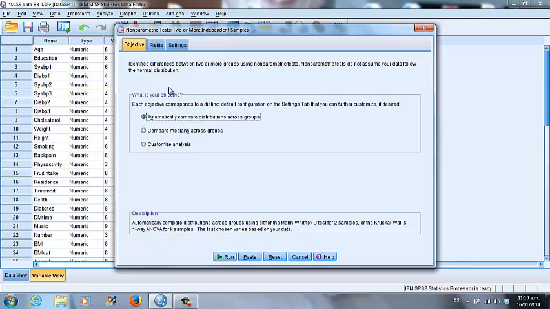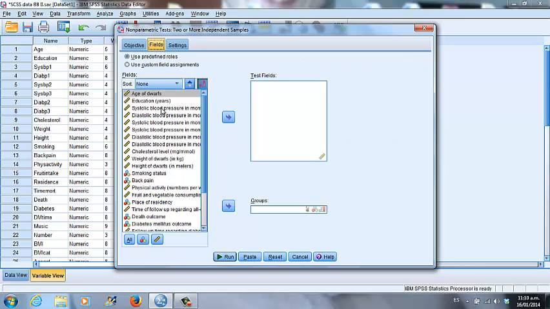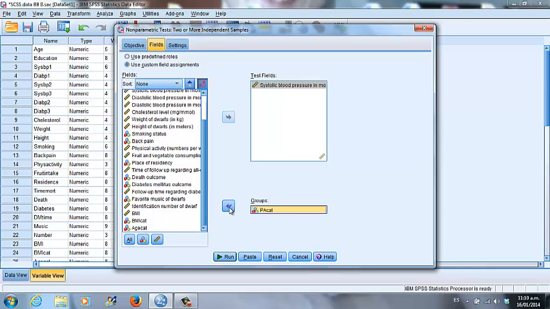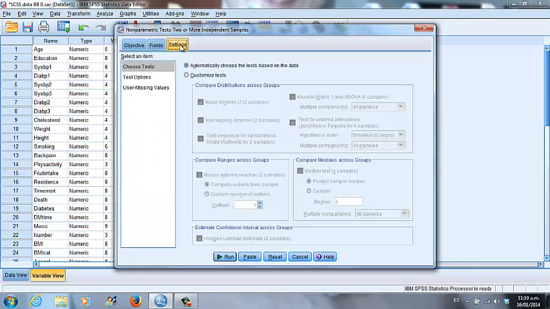We leave the objective, automatically compare distributions across groups. We click on Fields. Here we select the systolic blood pressure of month 1, the variable we're interested in, and the physical activity categories as grouping variable, which consists of three groups. Before running the test, we have to choose the Kruskal-Wallis test. You already know that we have to go to Customize Tests. We have to click on Kruskal-Wallis test and select it.